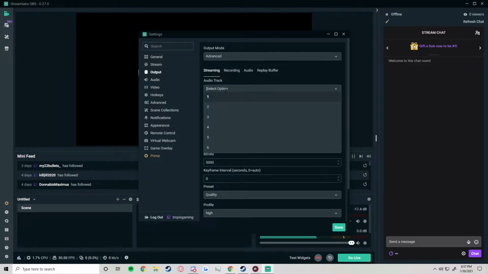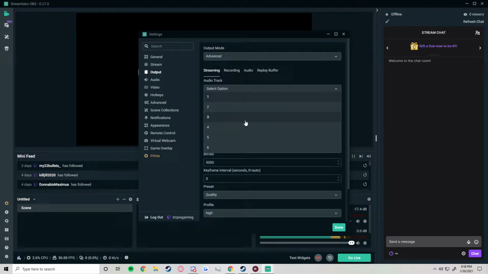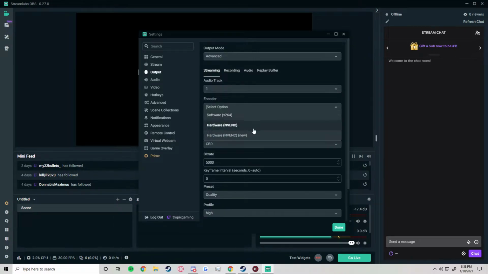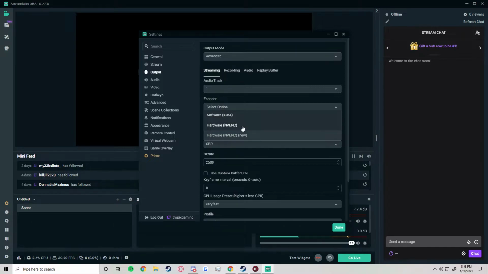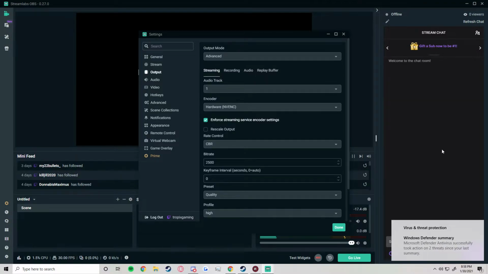And for streaming, I choose audio track 1. There's a lot of different audio tracks, but for now we'll just go with the first audio track. And the encoder, you want to choose your hardware, NVENC, if you have an NVIDIA graphics card. If you don't have an NVIDIA graphics card, just choose X264. The NVIDIA one actually uses your graphics card to process the video and encode it, as well as your CPU, so it uses both of them, which means it won't slow down your computer as much.